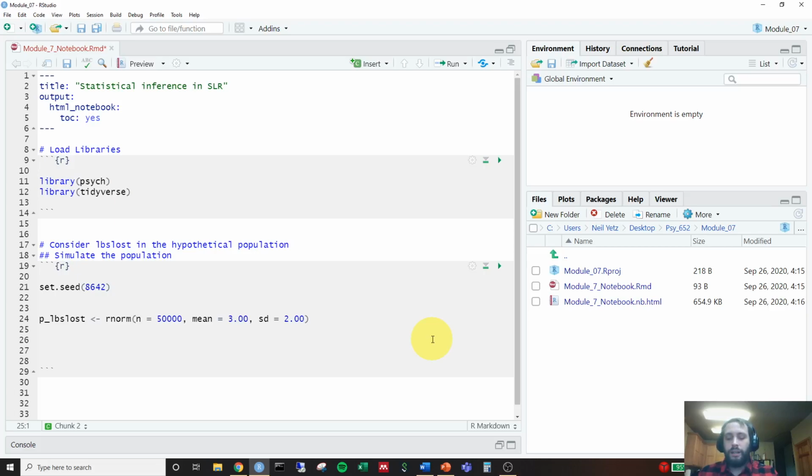Next, we're going to create a new object called my underscore pop, standing for my population. And we're going to say data.frame, and then in parentheses, P underscore LBS lost. What that's going to do is initialize a matrix value, and then we're going to turn it into a data frame so that we can do more analysis on it.